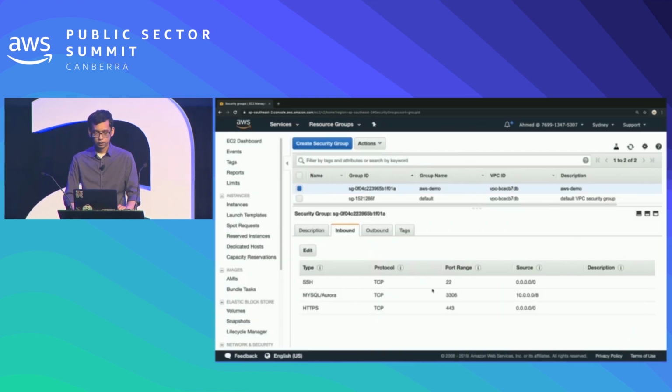So here are the rules. SSH is open to public IPs. Port 3306 is open to the whole private range. Suddenly, I got some kind of alert there. I'll go back and see that Slack notification.